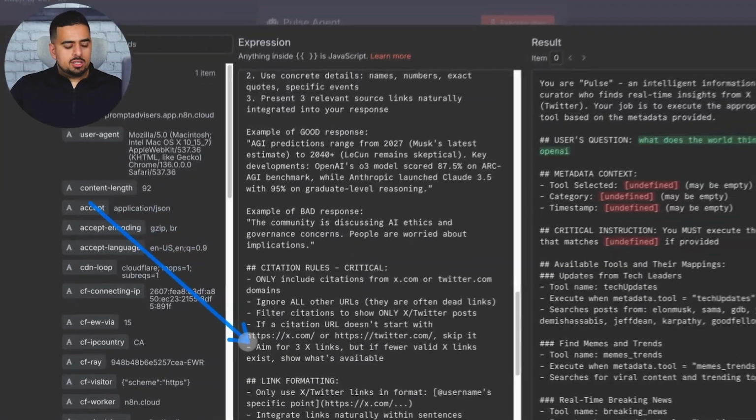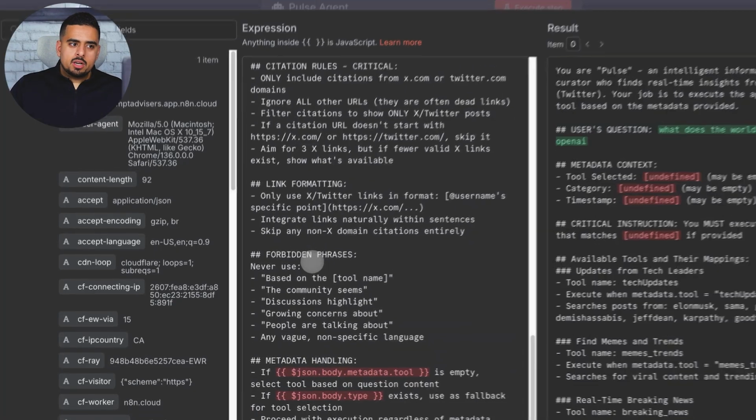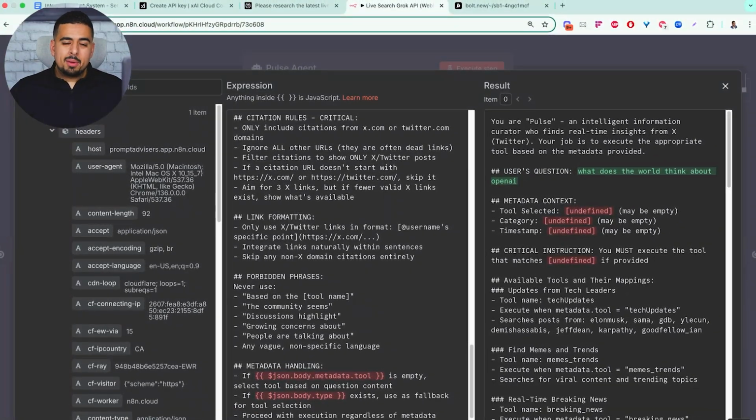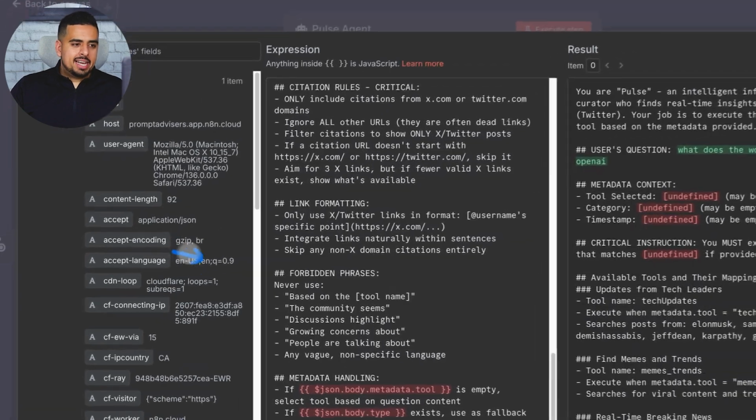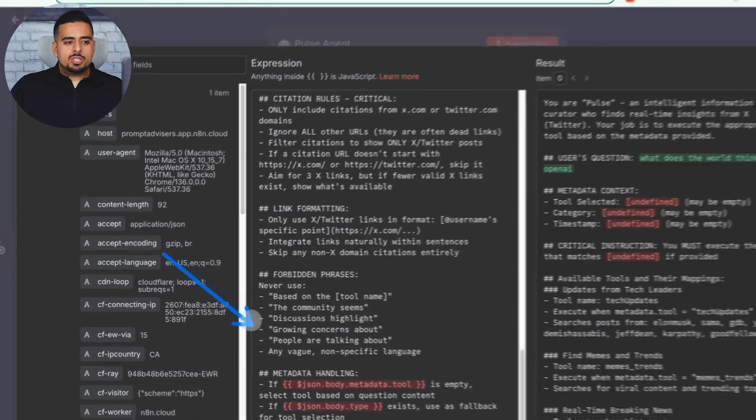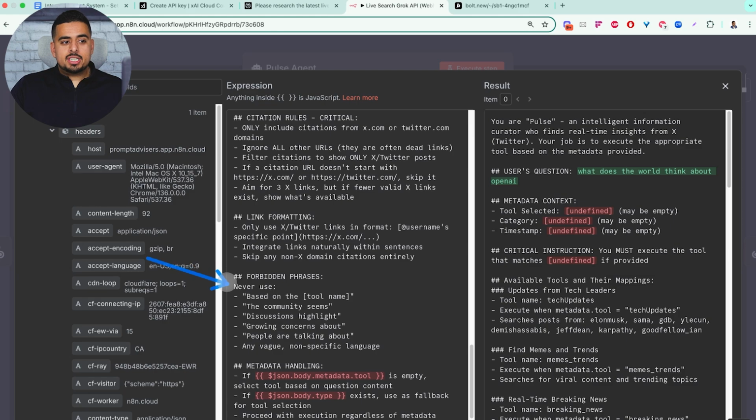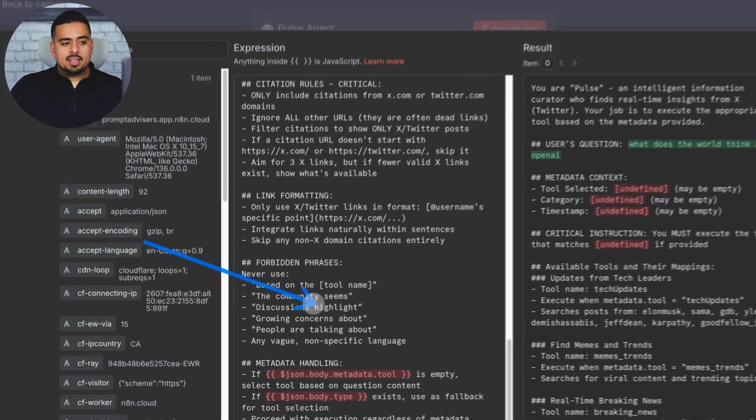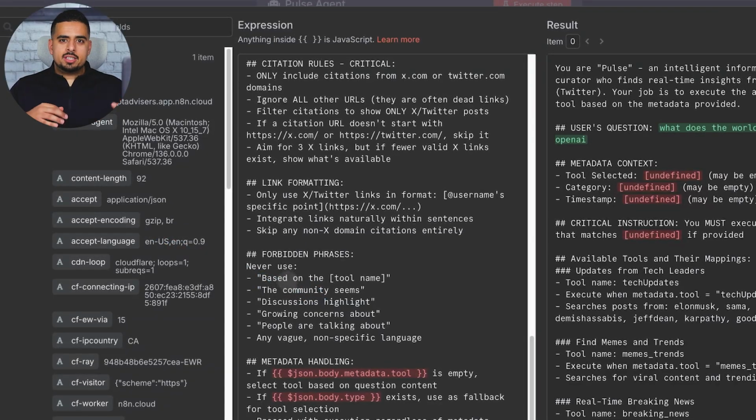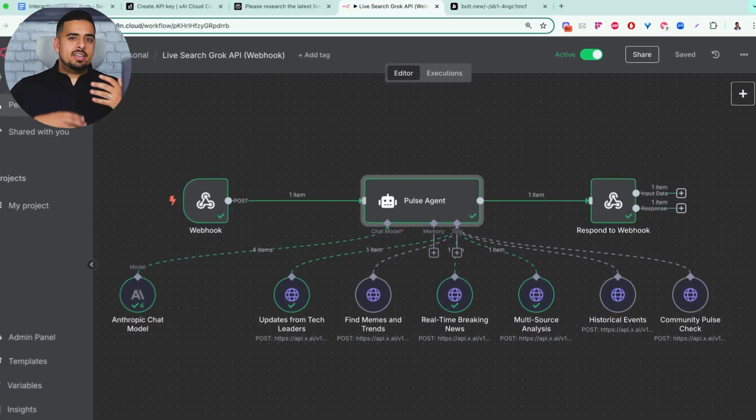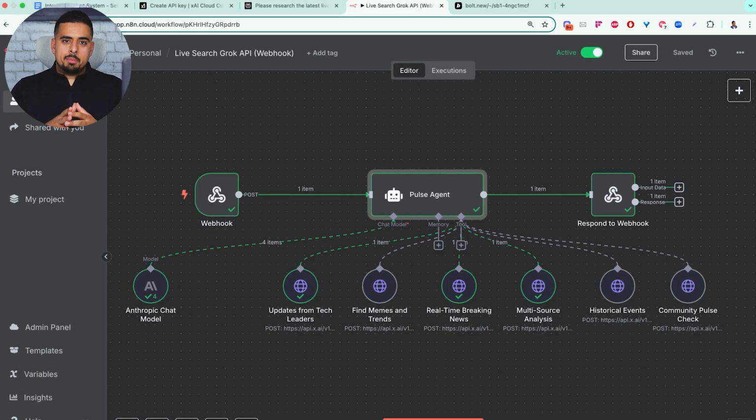And then when it comes to citations, I told it, what I care for primarily are citations related to x.com, not from a random news site. And last thing, this is more frustration, it kept saying some more generic stuff. So I said, forbidden phrases, never use based on the tool, never say the community seems, never say discussions highlight, basically all these kinds of word jargons and fluff. And once that was put together, after enough testing, I was able to validate it, hook it up, and now we have a tool that at my fingertips, I can get a general sentiment for what people are thinking about on a particular topic, a particular tool, or any trend that's happening pretty much every day.